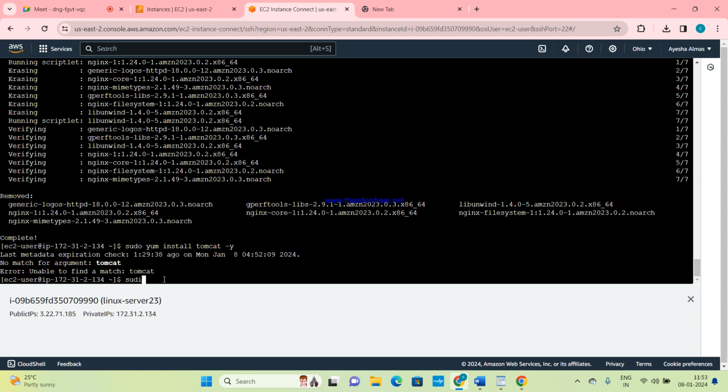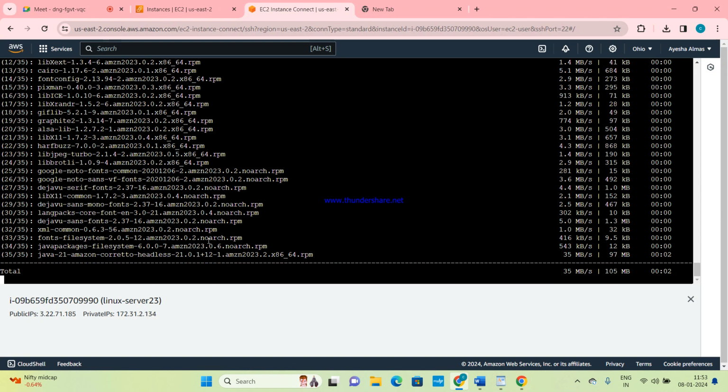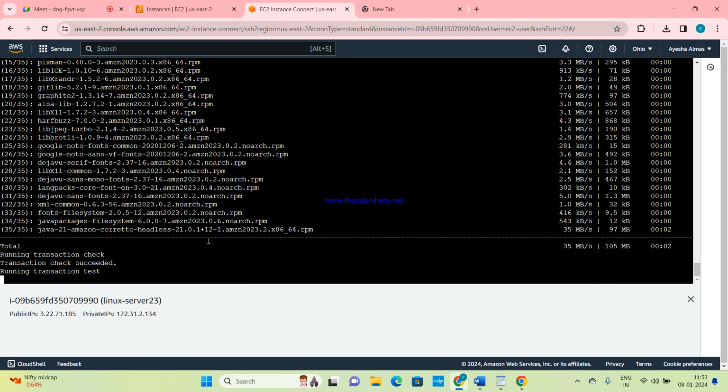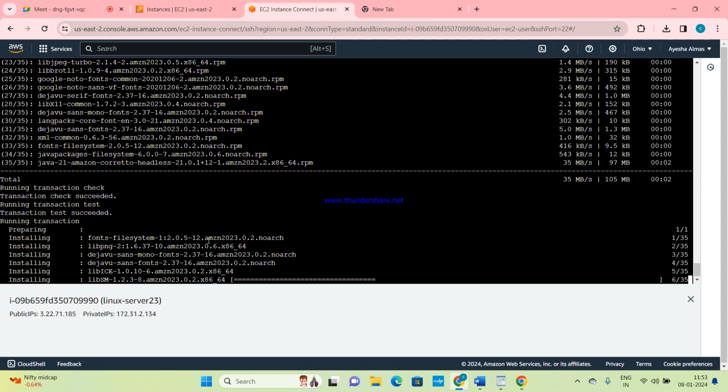Like if I want to install Java, sudo yum install java -y. Spelling is wrong. Java -y. Yeah, it's installing. It's coming. It's there. That means it's there. Is it clear? This is how you can check.